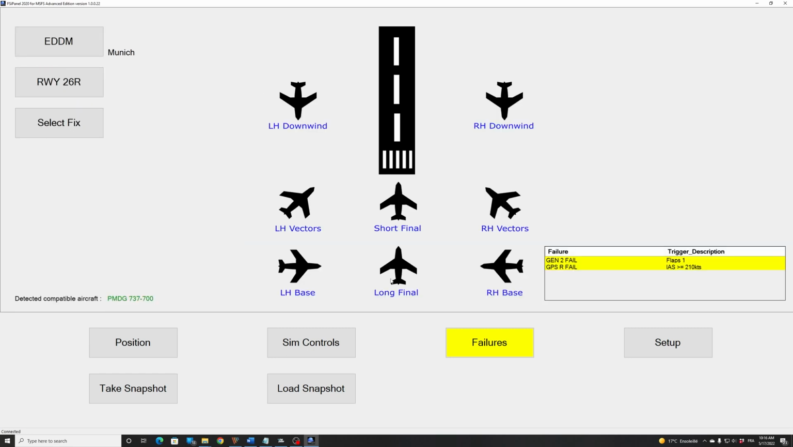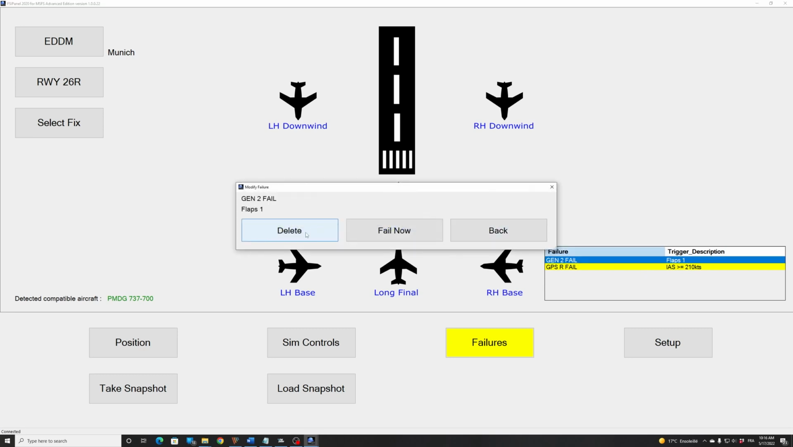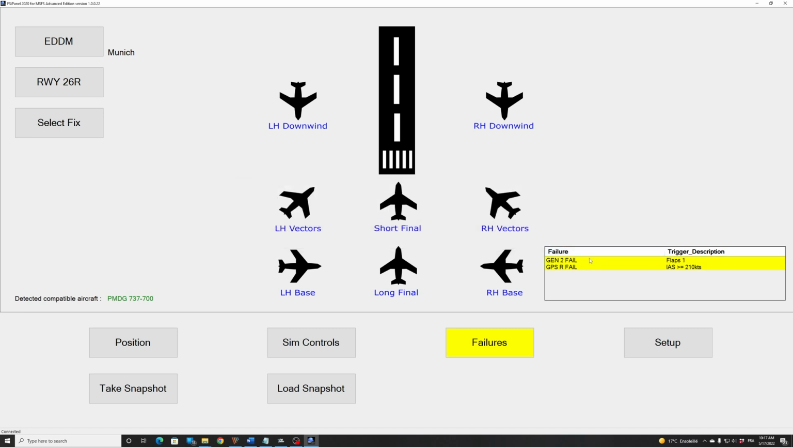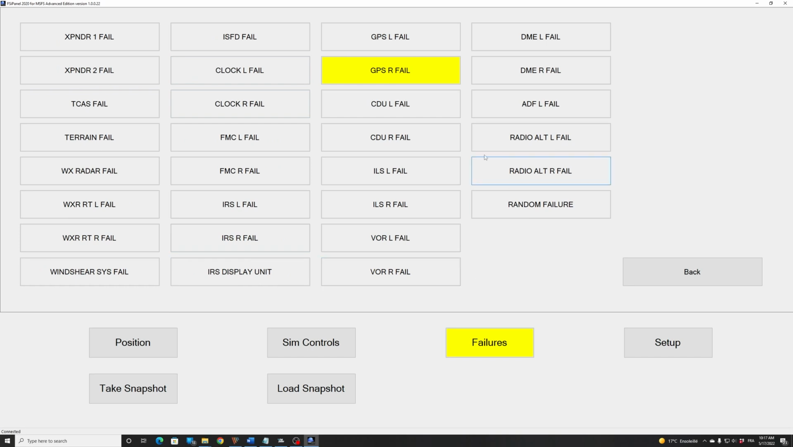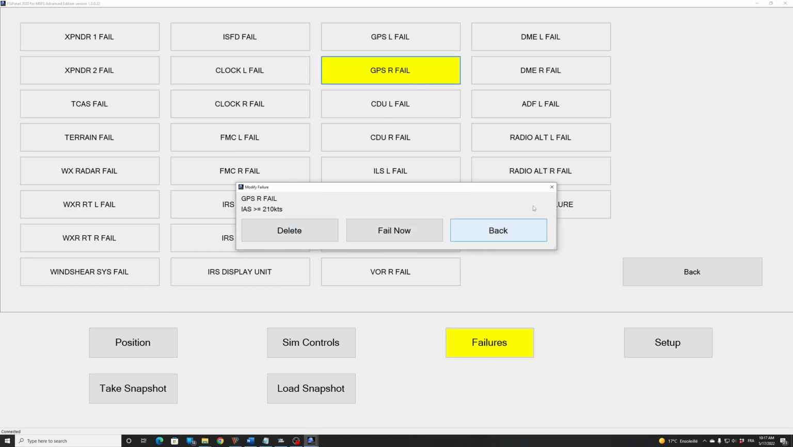Arm. So basically now I have two failures in my summary. At this stage, I have some options there. I can click on the failure, and I can decide to delete it if I'm no longer interested in having this failure triggered, or fail now if you don't want to wait for the trigger options, or back if you just want to close that screen. So that's what you can do from there. If you click on your failure panel, you can see that we have two arm conditions. Again, you can go in the arm conditions, click on it, and you will have this exact same option as I just showed you before.